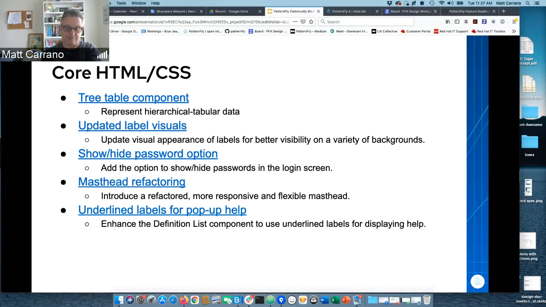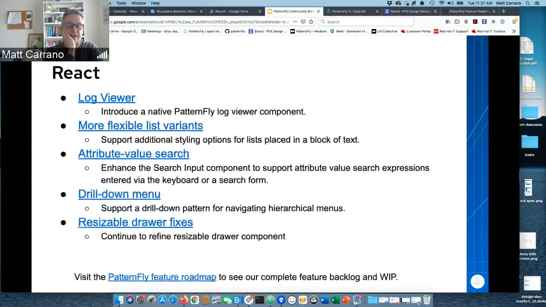And then on the React side, some of the things that will be coming up, we're working on a native log viewer, which hopefully will be introduced as a beta component next month. And that's currently a collaboration between the cloud platform and the OpenShift team. So that's pretty exciting.